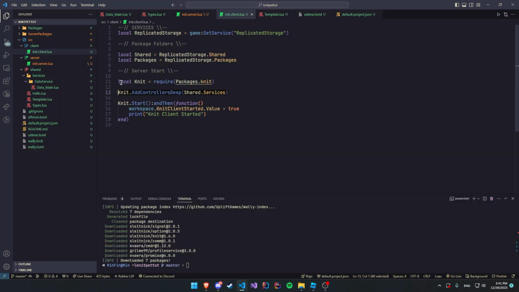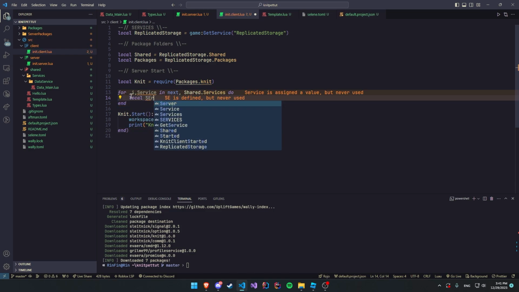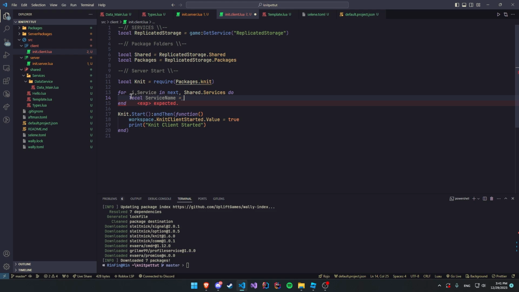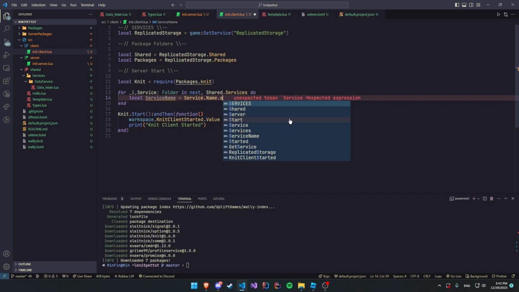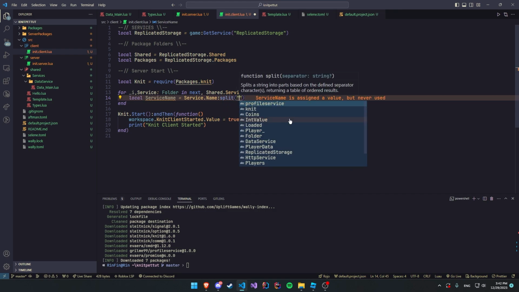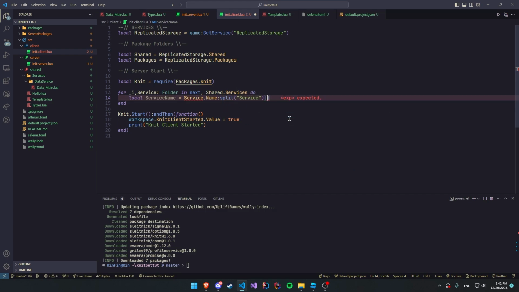This basically. So I thought need would check if it's a controller or not, but I guess not. So yeah, that sucks. Anyways, requiring a module that is server only. So local service name, we're going to get that by splitting the service name. Let me just call this a folder. Split like this, and we're going to split service and get the first one. That is the service prefix, or basically data over here, like data. Yeah, that's all.